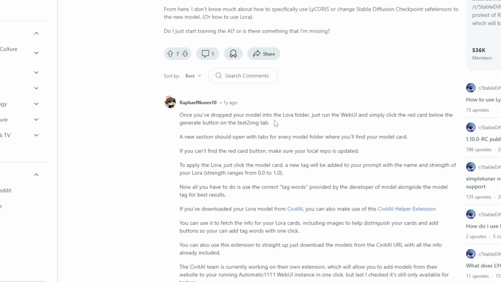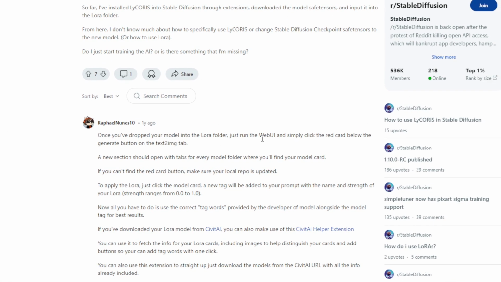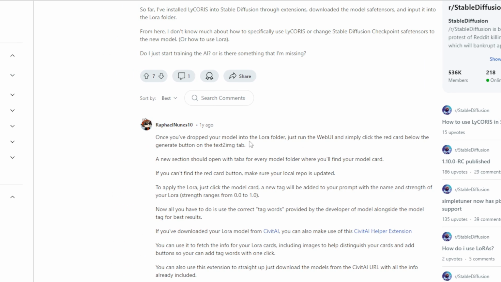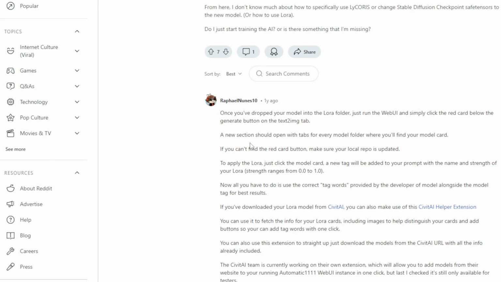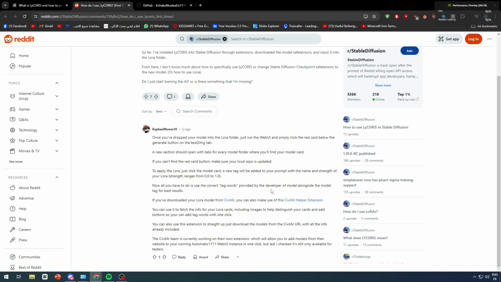Once you have dropped your model into the LoRa folder, just run the web UI and simply click the red card below the generate button on the text to image tab. A new section should open with tabs for every model folder where you will find your model card. If you can't find the red card button, make sure your local repo is updated. To apply the LoRa, just click the model card. A new tag will be added to your prompt with the name and strength of the LoRa. So now, all you have to do is use the correct tag words provided by the developer of the model alongside the model tag for best results.